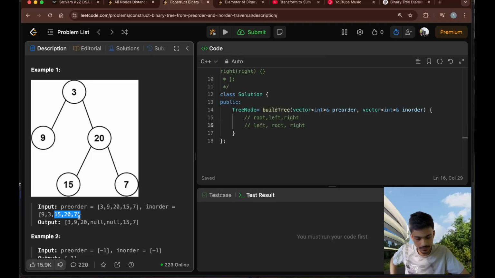Again null, then again return, and then for the right part it is 7, then again null. Okay, that's how you solve this type of question.